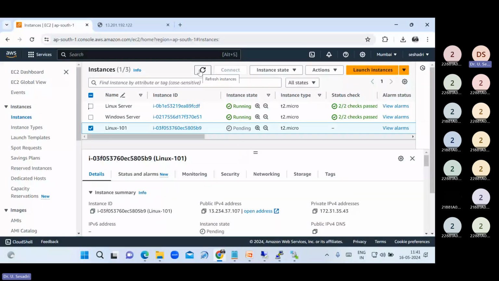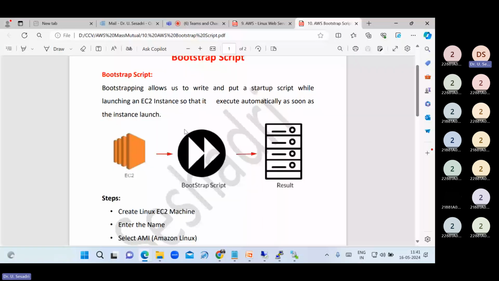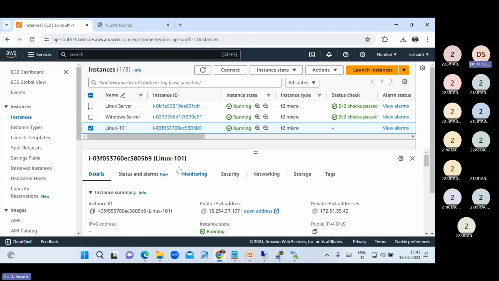Here I mention the point: the bootstrap script is executed automatically as soon as the instance is launched, while writing the bootstrap script. See that, friends, what is the instance state? Running. And also, while launching the instance, I enabled the HTTP port.